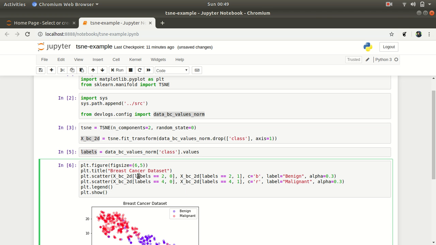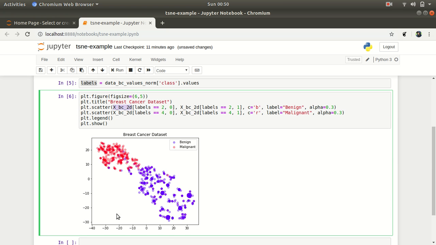by getting the values in labels whose value is equal to 2, getting the first column in xbc2d, which is our transformed 2-dimensional dataset, and doing the same for the second dimension. Then give it a color, give it a label, do the same for the next class, give it a color, a label, and an alpha channel before showing the plot. The same technique would work with multiple classifications as well. You just have to organize your code and filter it according to the classification value that's defined in your dataset.